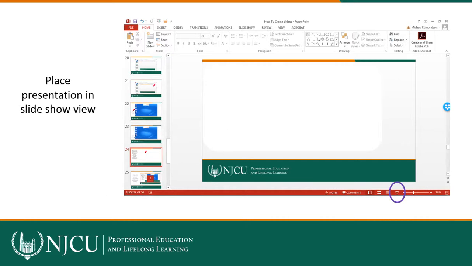Again, this is what I do. You don't have to put it in slideshow view if you're just recording a small part of the screen and maybe you have your notes in another part of the screen. Different options here. This is just my method.